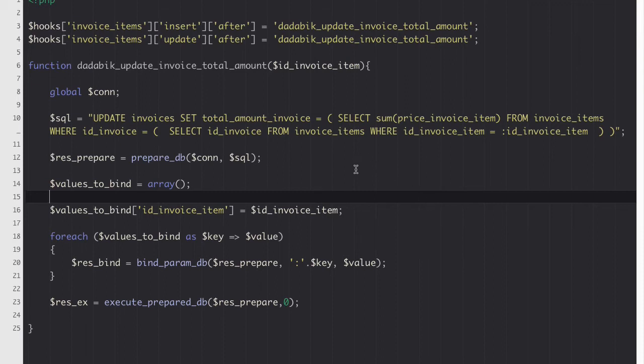We want to, maybe it sounds a bit complicated, but if you look into that, it's not complicated at all. So basically we want to update the invoices table, setting the total amount invoice equal to the sum. Here we have a subquery. Select the sum price invoice item. The price is a field of the invoice items table, from invoice items, where ID invoice equal to. In the invoice items table, we have the ID of the related invoice.